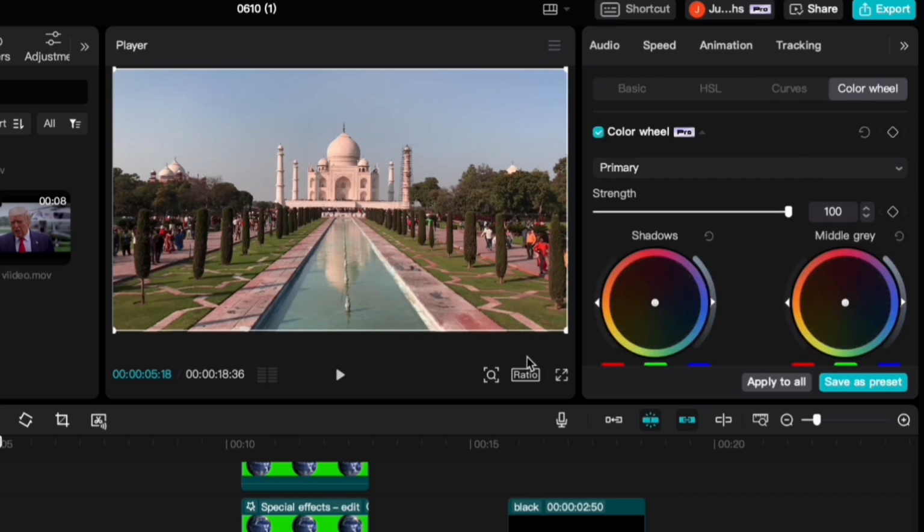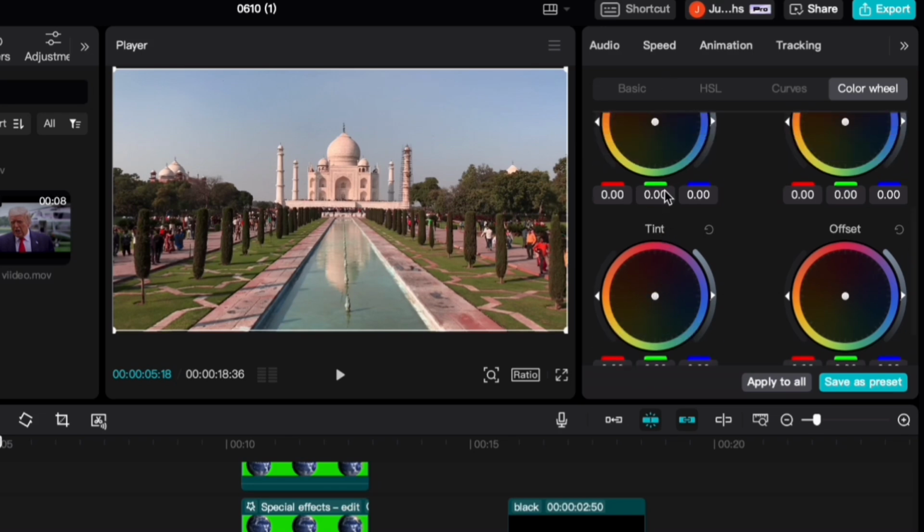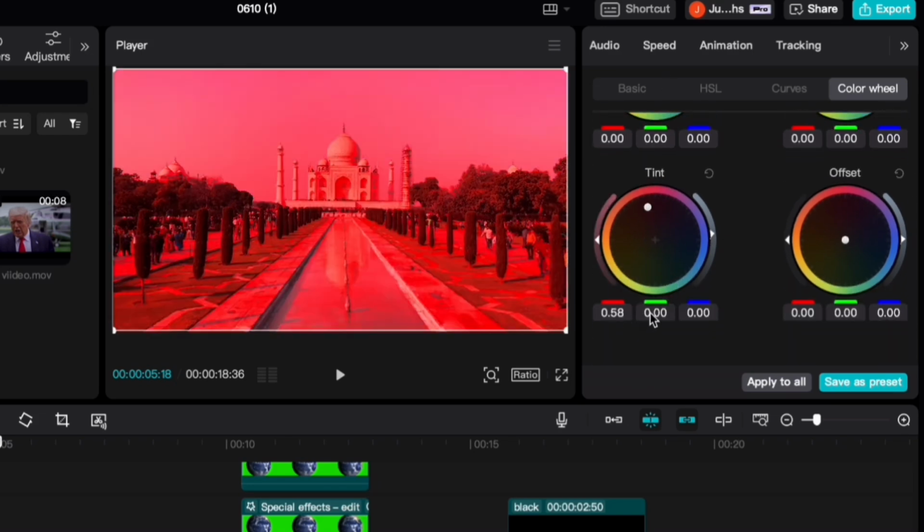After that, you want to go to color wheel, and we're going to play with the tint a little bit. So you can copy these settings if you have the pro version, obviously. 0.58, -0.17, and -0.01.